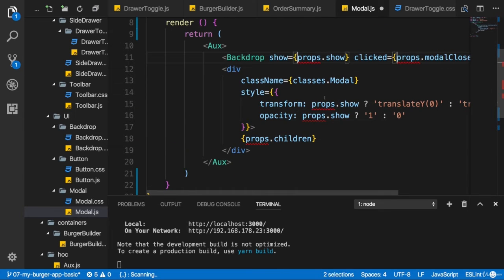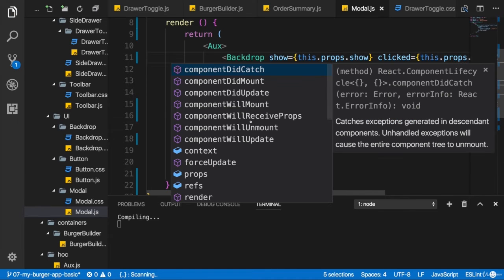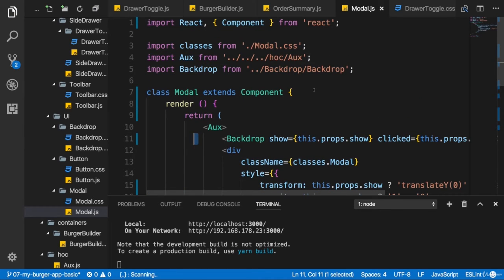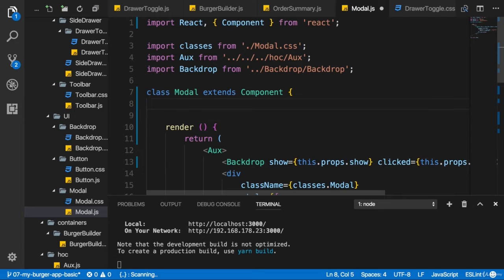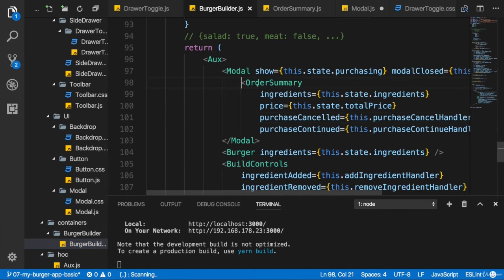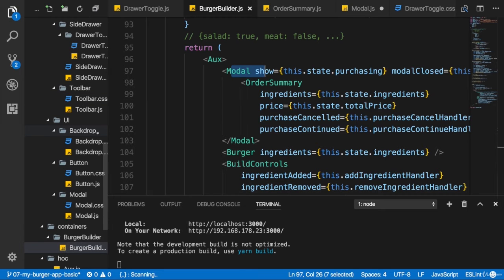And as always, make sure that props become this.props. So now the modal is working again. And let's now see if we can control the updating of order summary, which is wrapped by the modal, by changing the way the modal itself updates.